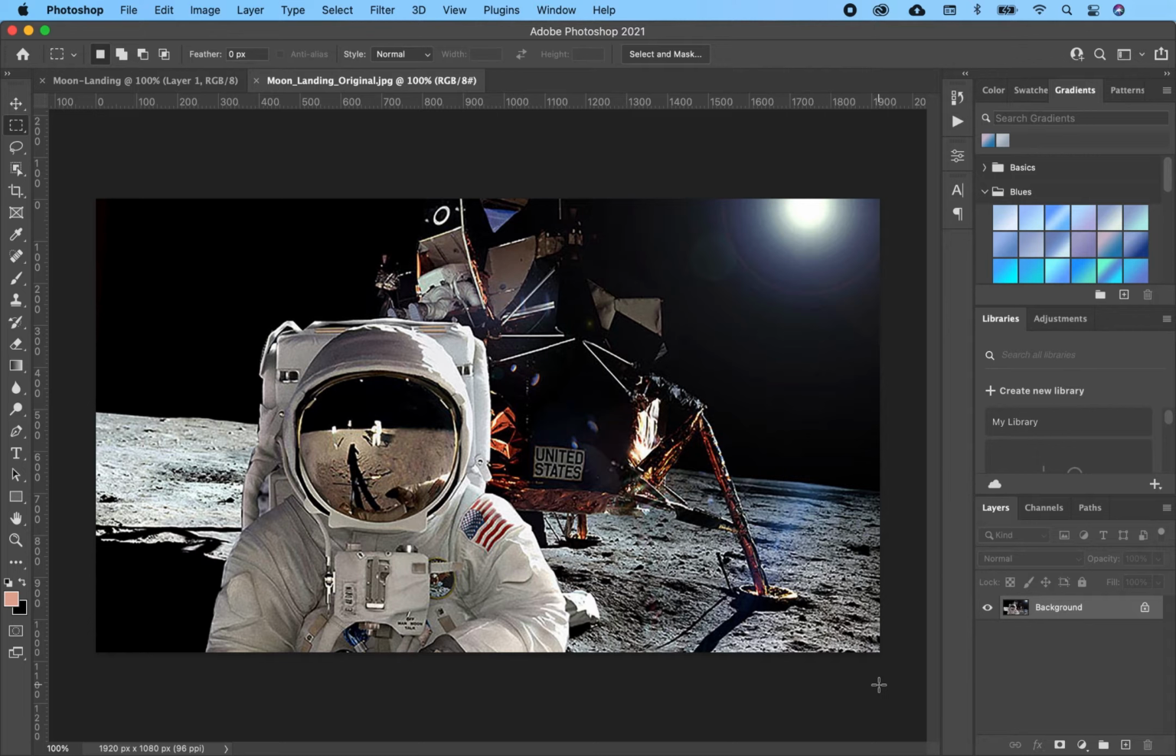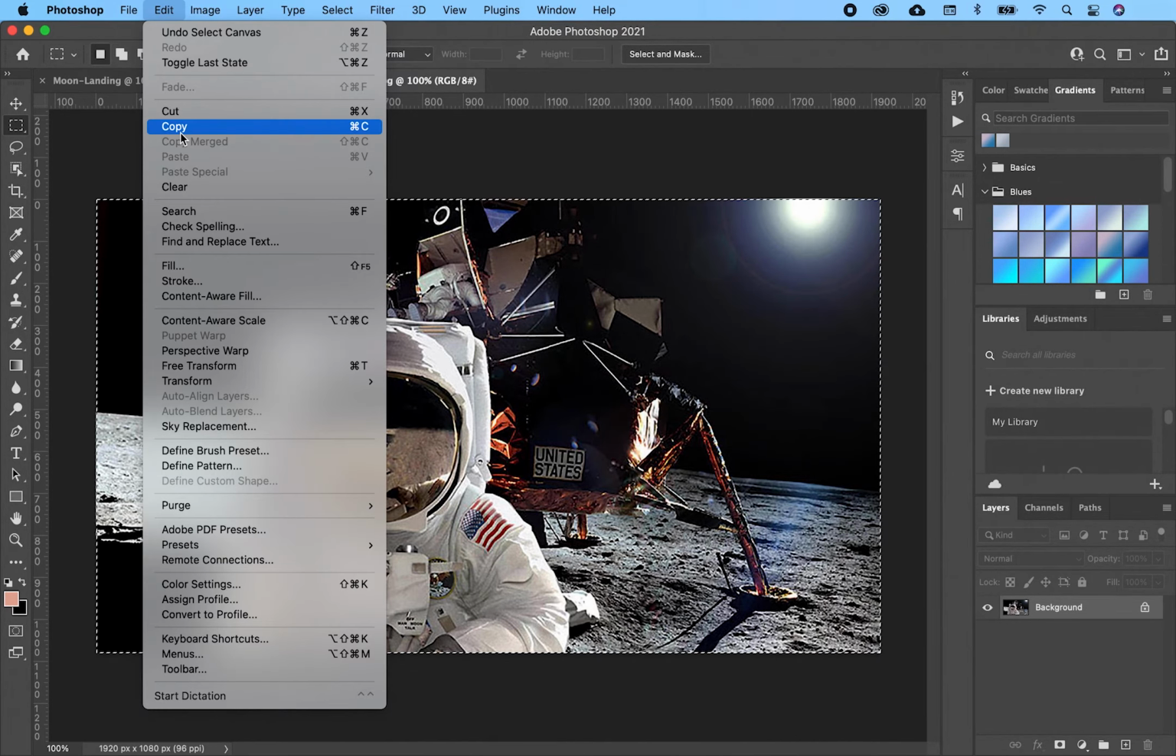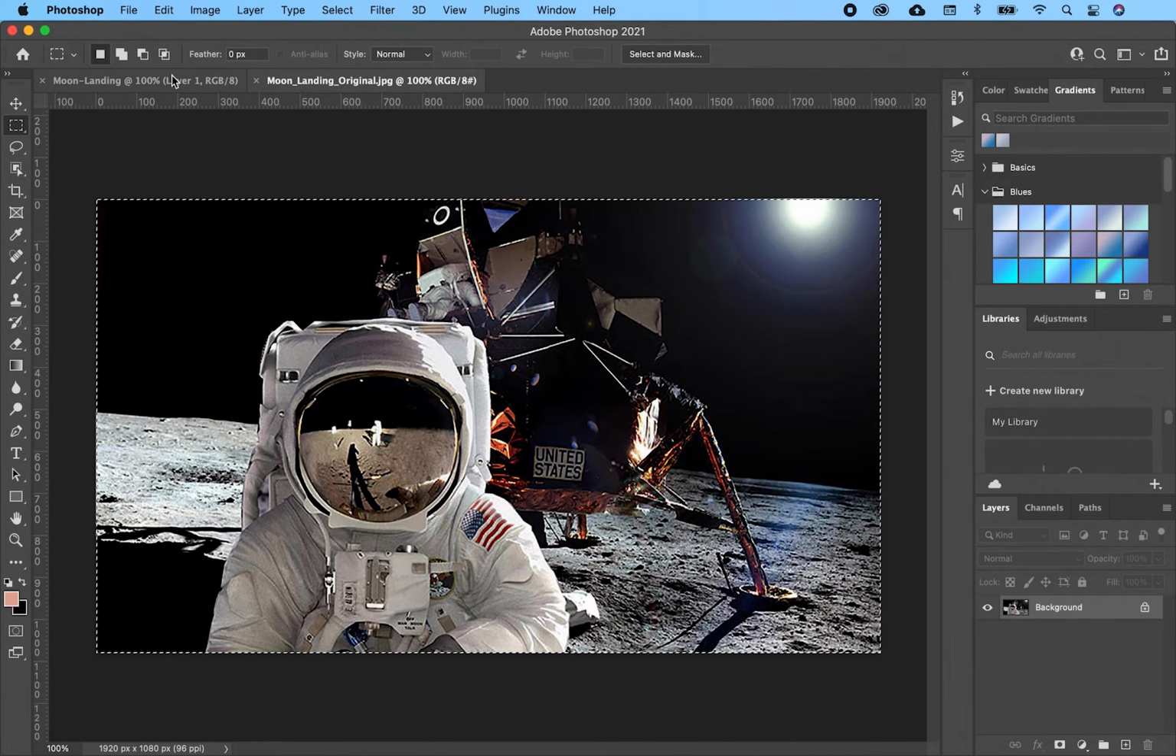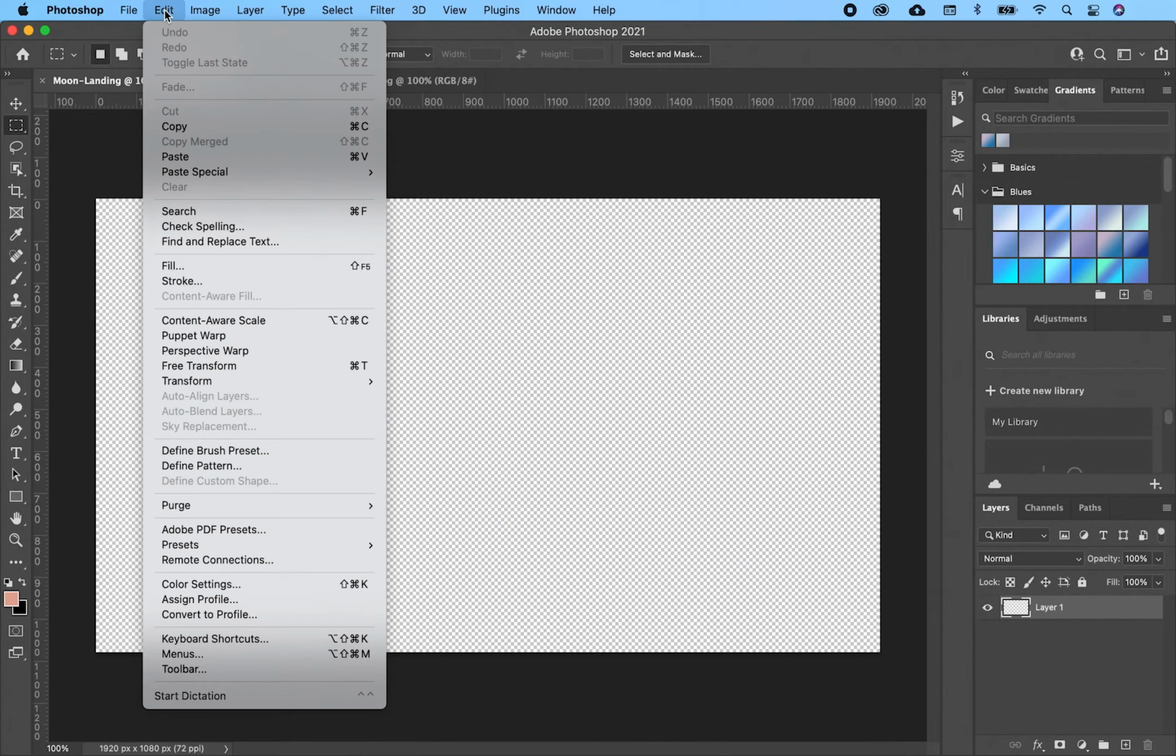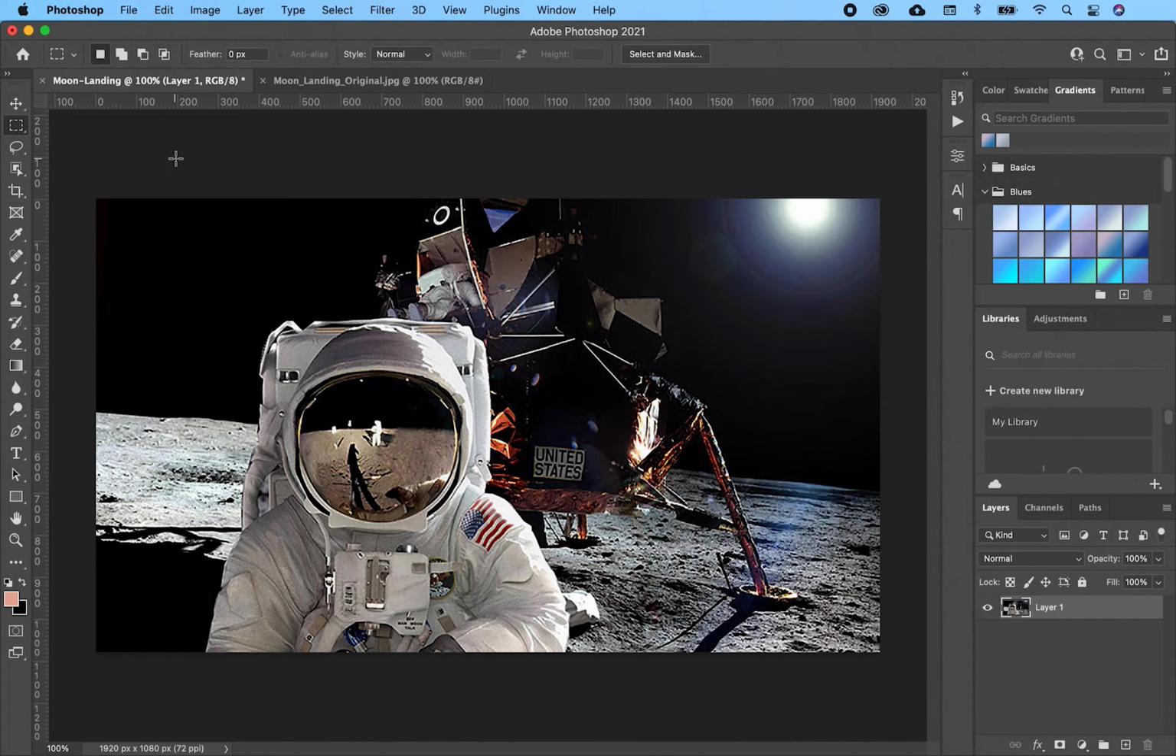I want to separate the foreground, middle, and background so that I can animate them in After Effects separately. I'm going to select the whole image. Go to Select, Select All to select it, and copy it. Go to Edit, Copy. Then I'll paste it into my Photoshop file. Go to Edit, Paste.